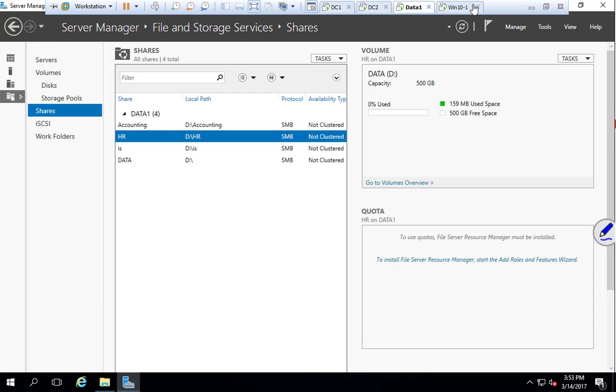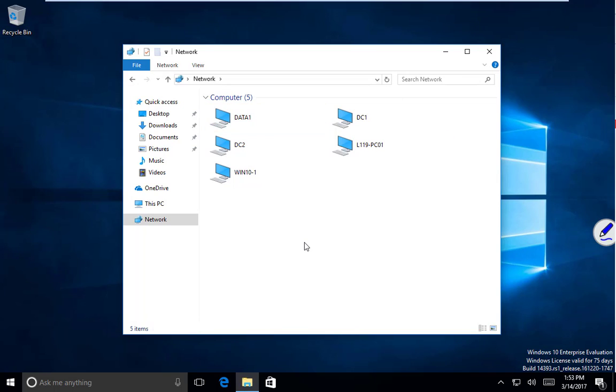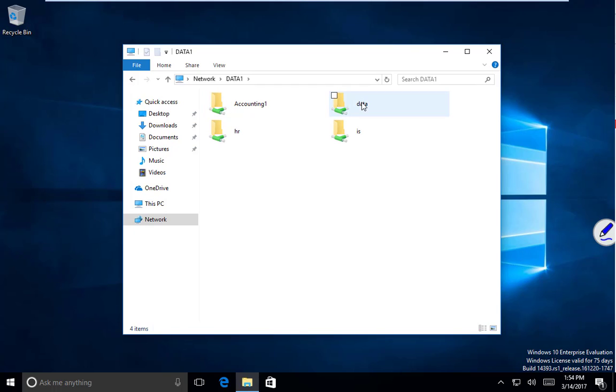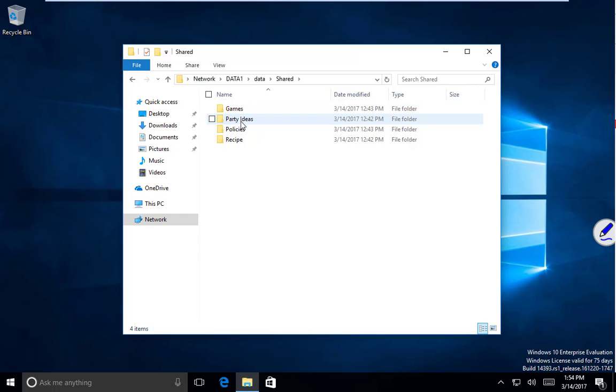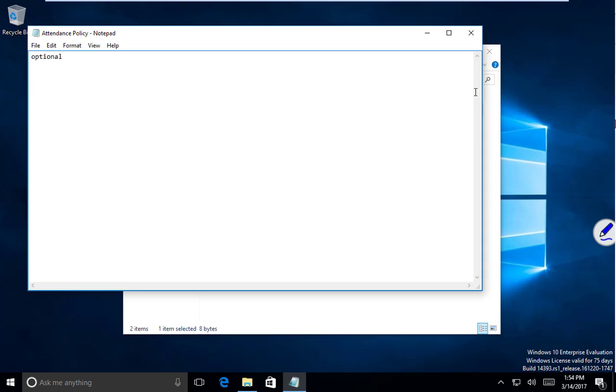So now when I go over here to Windows 10, I go to data. And I have this accounting 1 folder, my data folder, right? If I click on data, since I have access-based enumeration on there, I only see the folders I have access to, which are HR and shared. And it's kind of easy this way, kind of nice this way. So if I go to HR, it's like, oh, there's personnel folder and whatever. I go over to shared, and I can see the games, party ideas, policies, and recipes. Under policies, I can see the policy, but I shouldn't be able to change it.